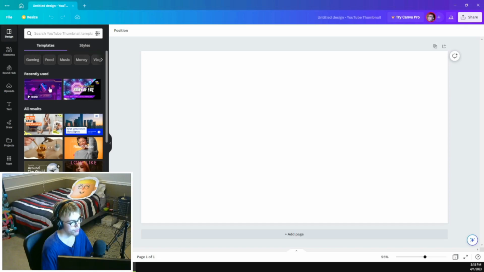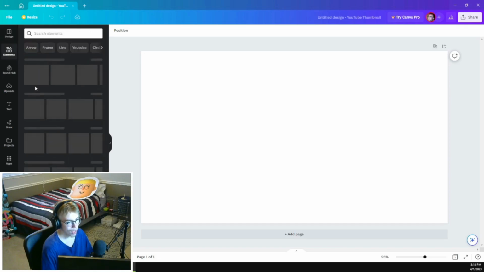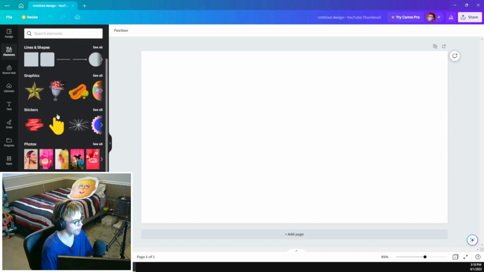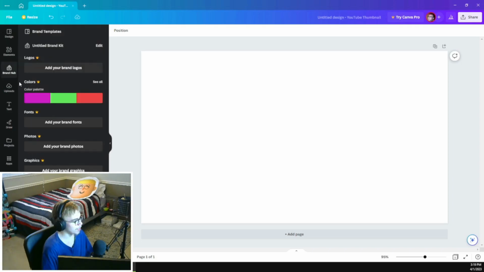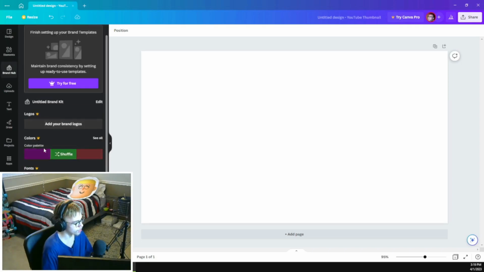So you have design where you can take other people's templates and use them. You have elements where you can find stickers, graphics, and all this really nice edited stuff. But yeah, you have brand hub. You can add your logos, colors, fonts, photos, graphics, and icons. You can't see it because my freaking face cam blocks it all. But yeah, over here, this is my favorite spot, the upload section.